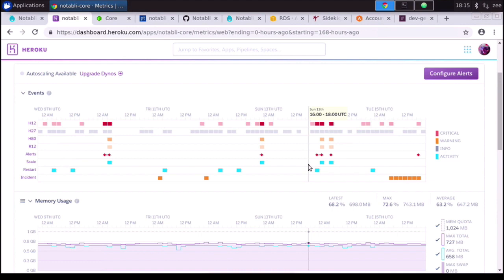Yep, that sounds about right. And all these basically series of H12s, at those points, that's typically when we're jumping in and doing a manual restart to get the app up and going. So, and that's a reboot of the database, scaling down dynos, rebooting the database, and then scaling everything back up. And that typically gets things going again pretty quickly.